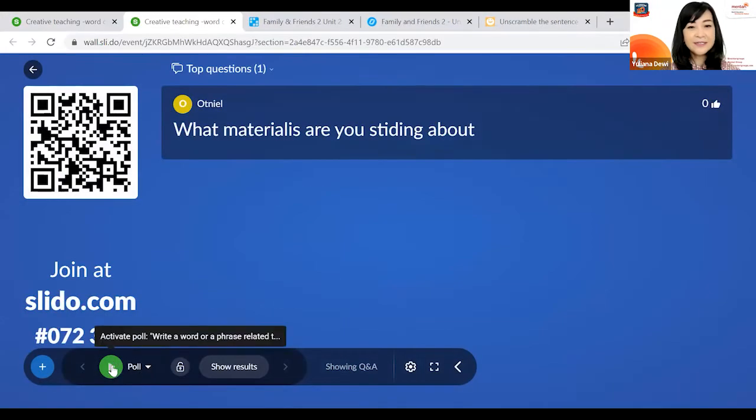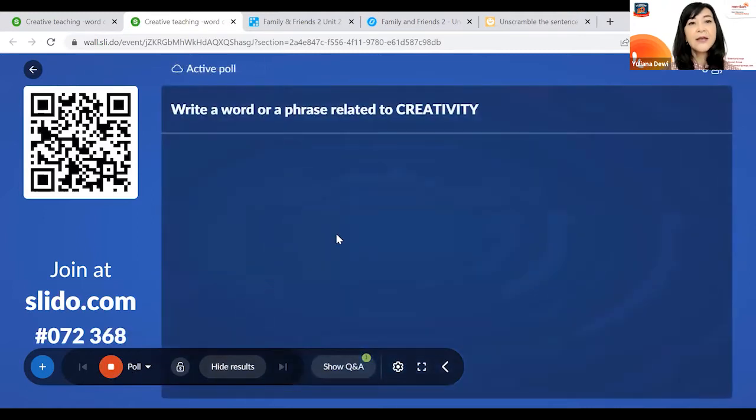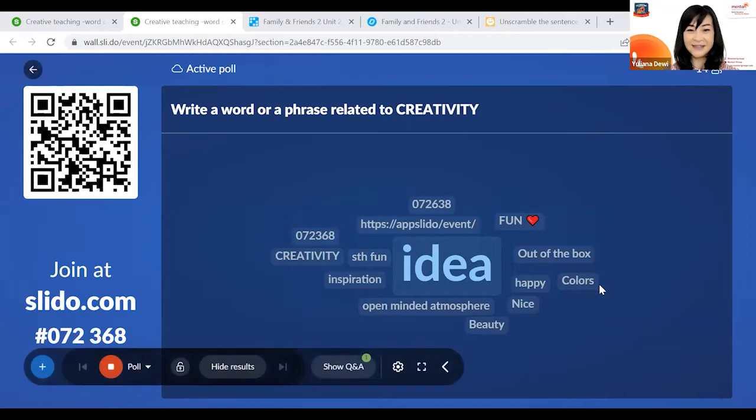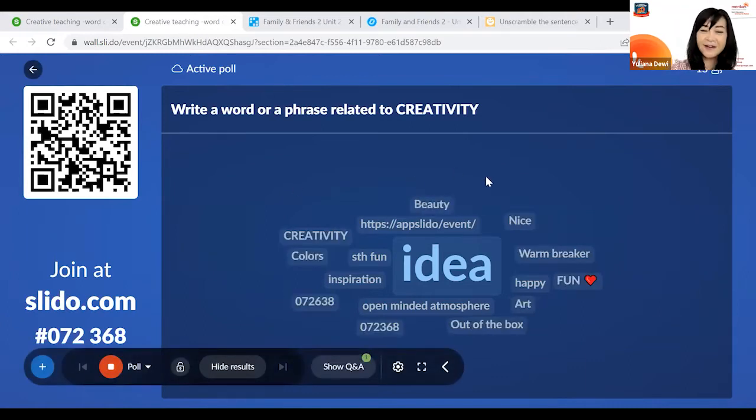So I'm going to start the poll. Write a word or a phrase related to creativity. You can enter more than one answer, okay. So I'm going to start sharing. I'm going to ask you the question again. So related with art, okay? You're saying that creativity is an art of teaching, that's also creativity, okay? Right, good job, everyone.